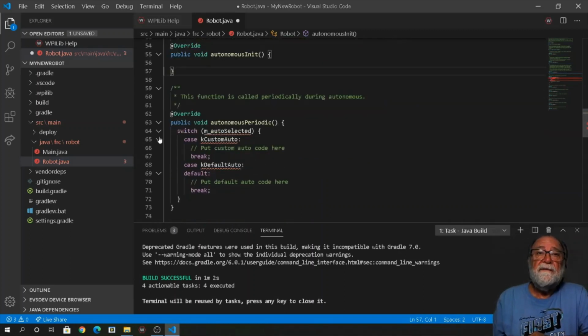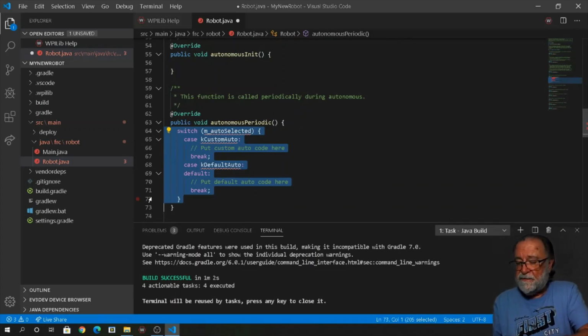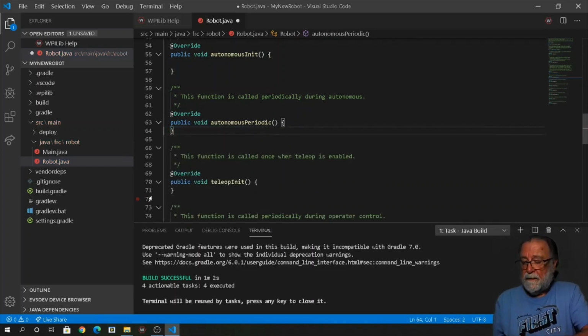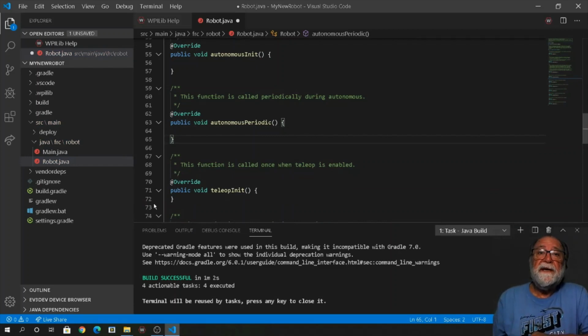And then we're going to scroll down, and here's some in the periodic. Remember, periodic, we initialize it. And again, I leave some spaces here. They weren't doing anything in teleop.